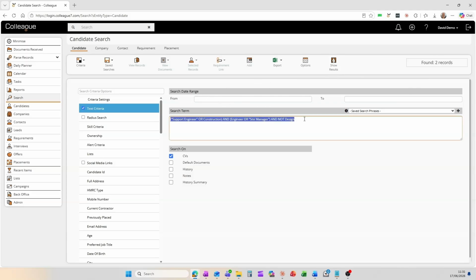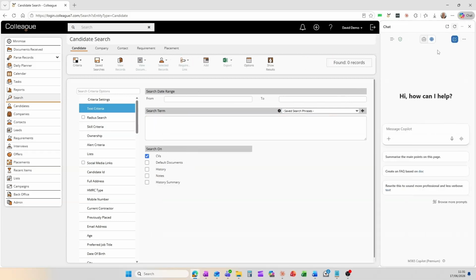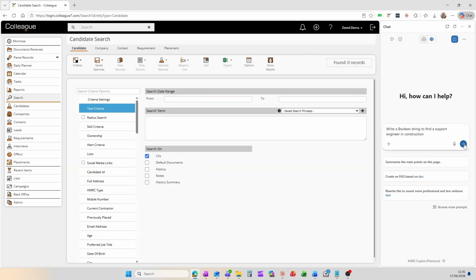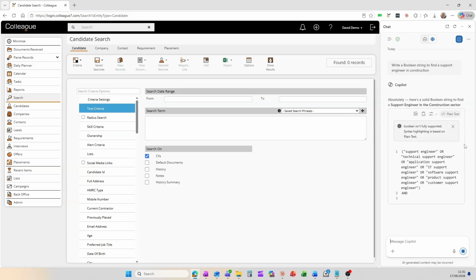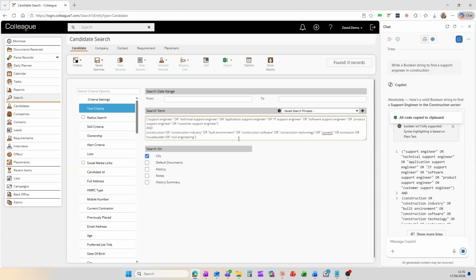For those who have access to Copilot, it is possible to have your Boolean logic automatically created using AI. Simply request a Boolean string based on the skill set or job title you are searching for. The response should provide a useful place to start, complete with a copy code button to paste into the text criteria.